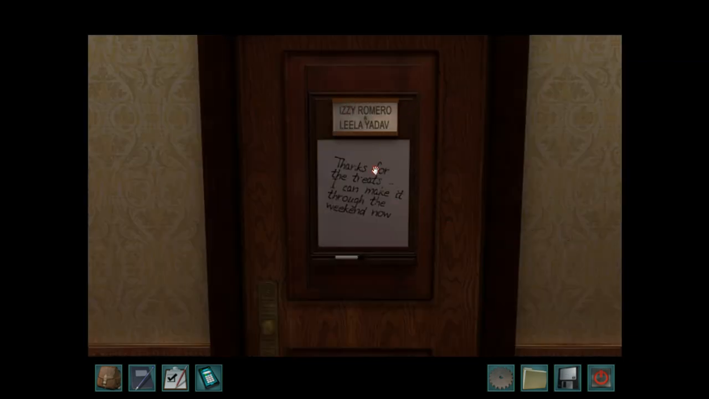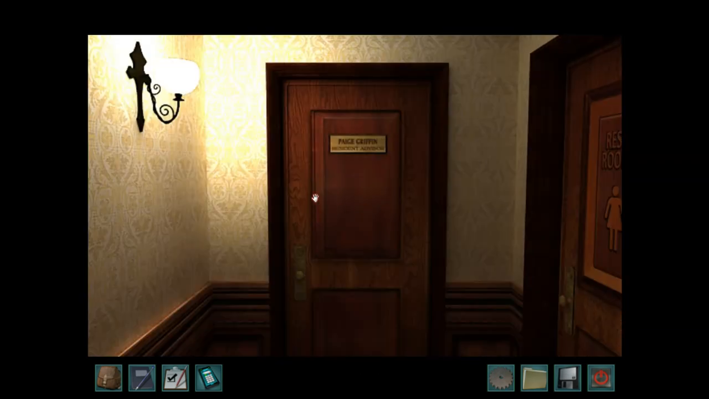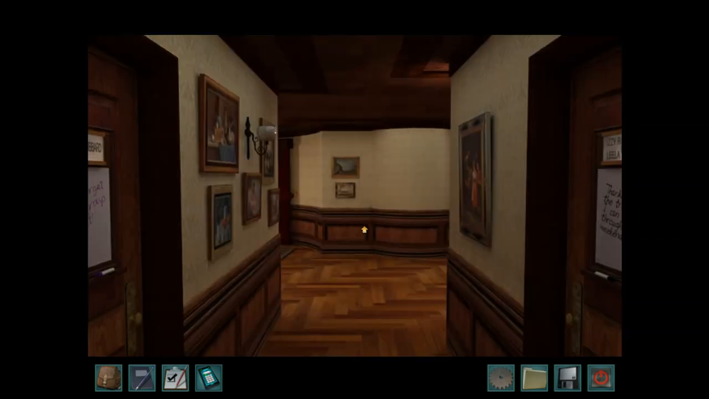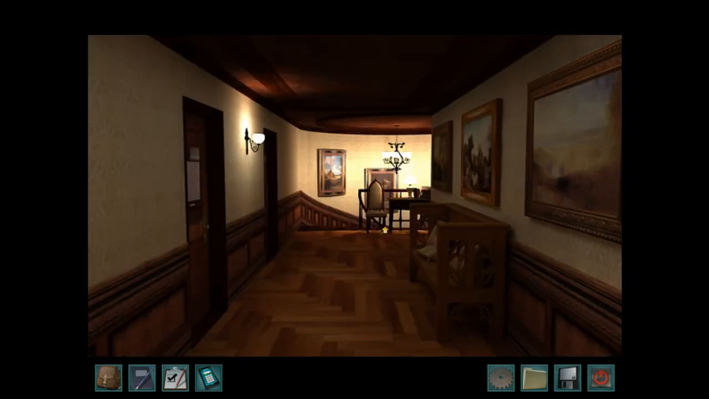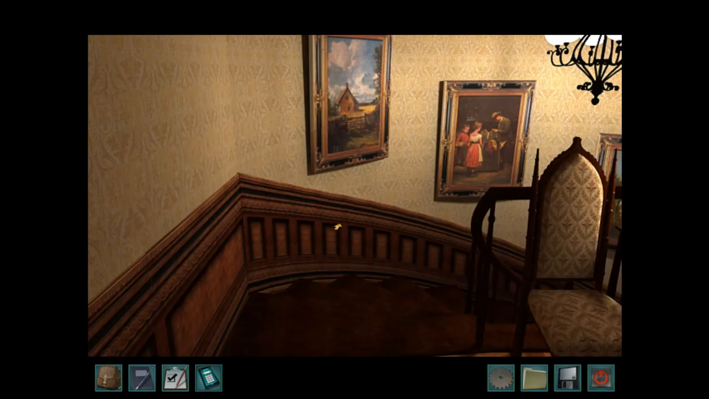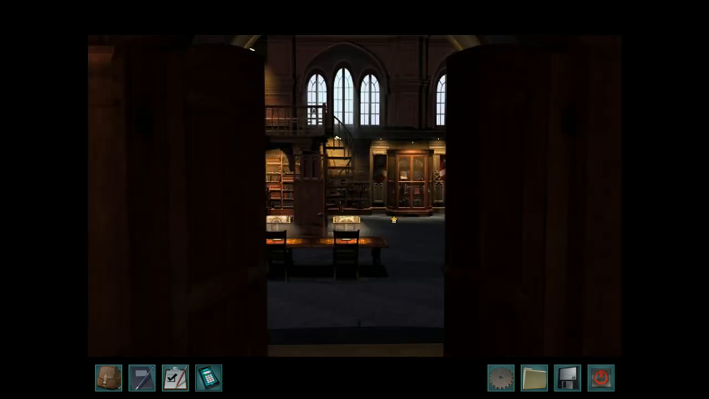This is Izzy Romero and Leela Yadav's room. Locked. Izzy must be somewhere else. And Paige, "Not now, please," is the RA, and she kind of hates everyone. Let's go to the library.